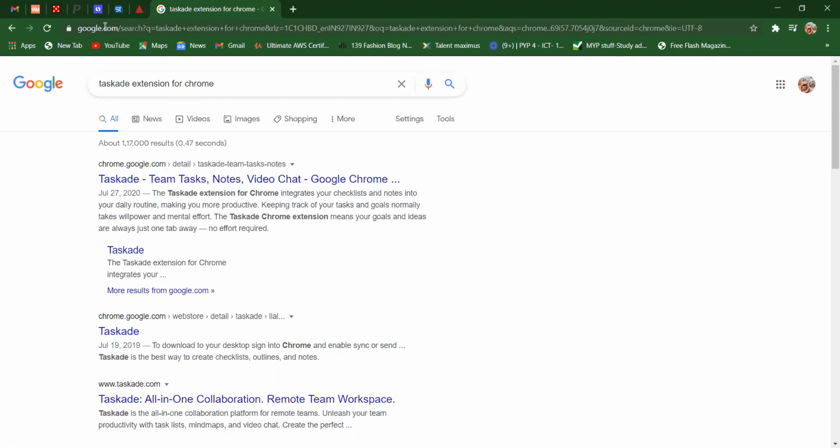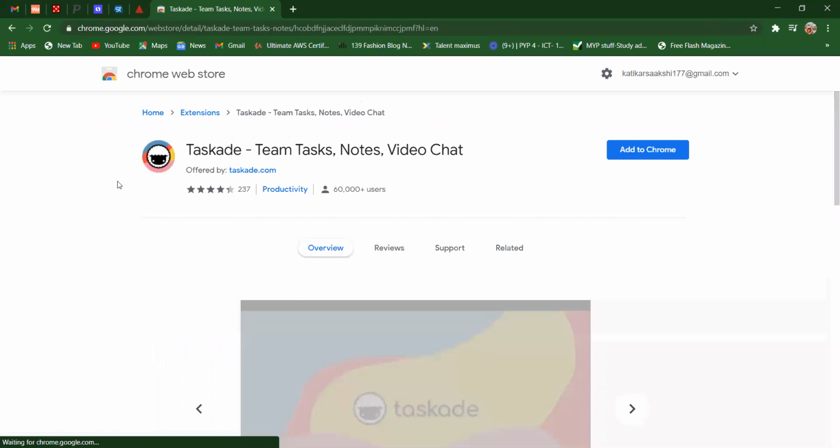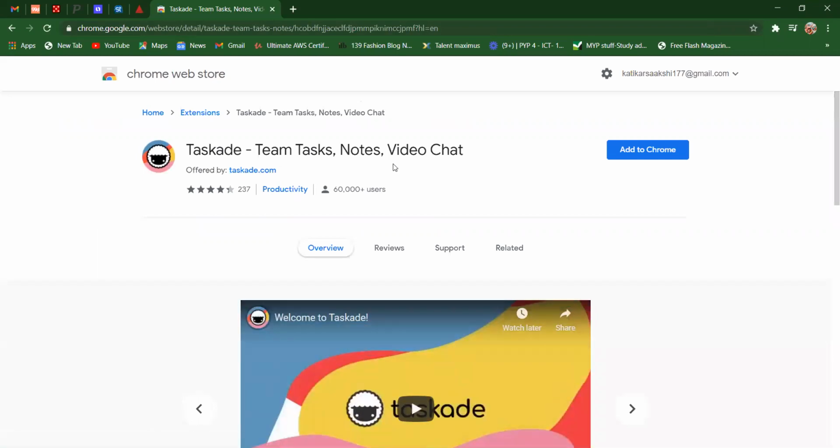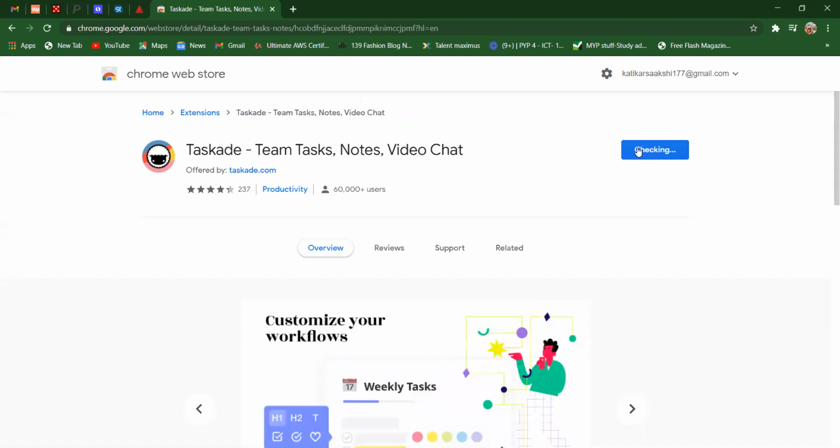Okay, so the second extension, the first one was Podcastle, the second extension or tool which we are going to look at is called the Cascade extension. What Cascade is going to do is help you organize your stuff. Basically, I went to Cascade, clicked the first link which directed me to the Chrome web store. From there I'm just going to click add to Chrome.